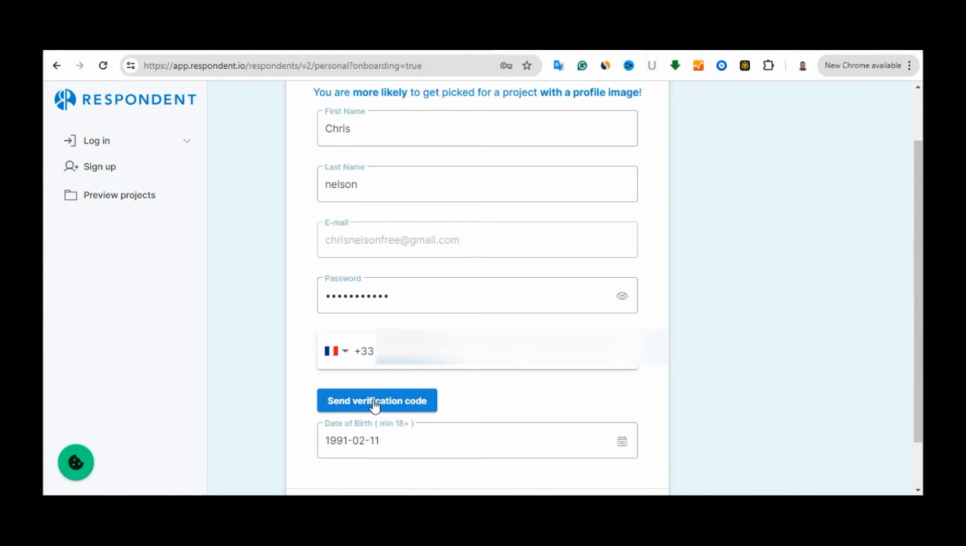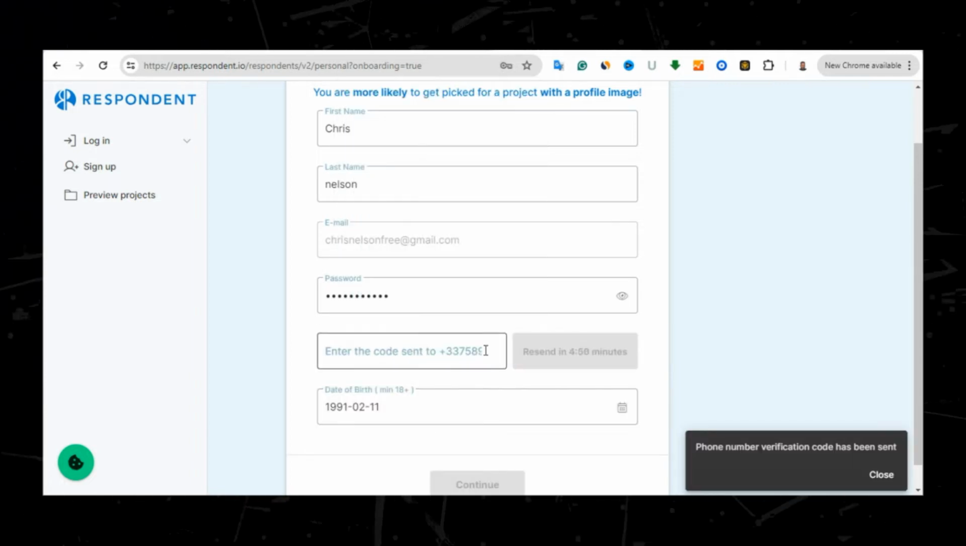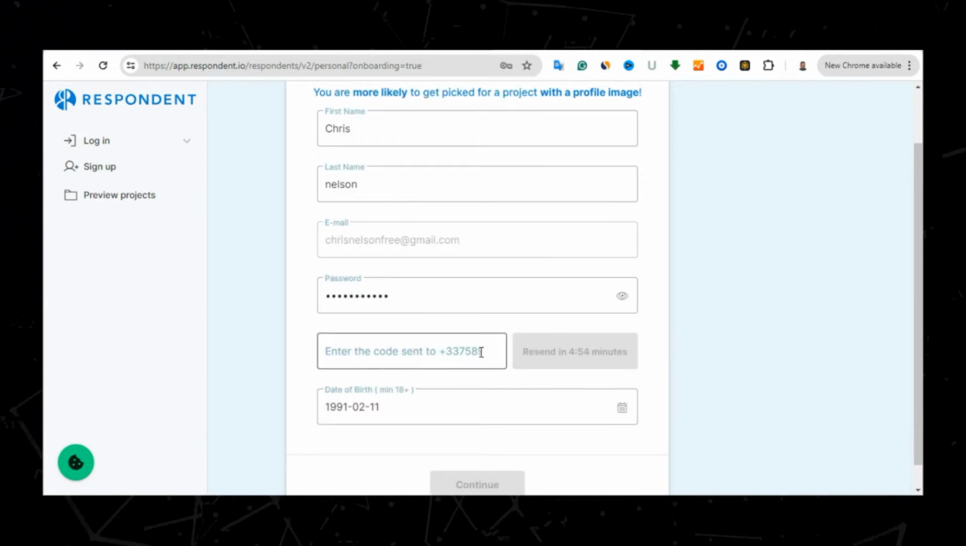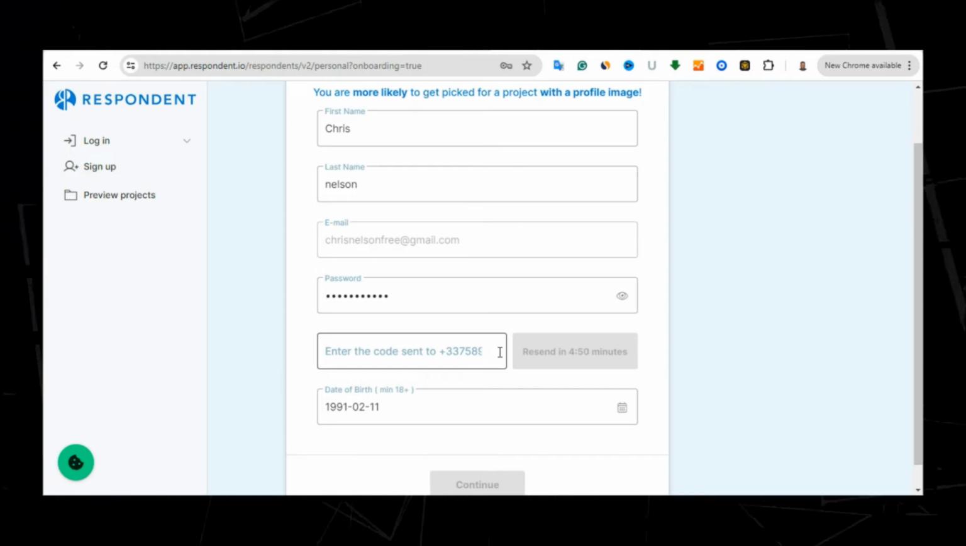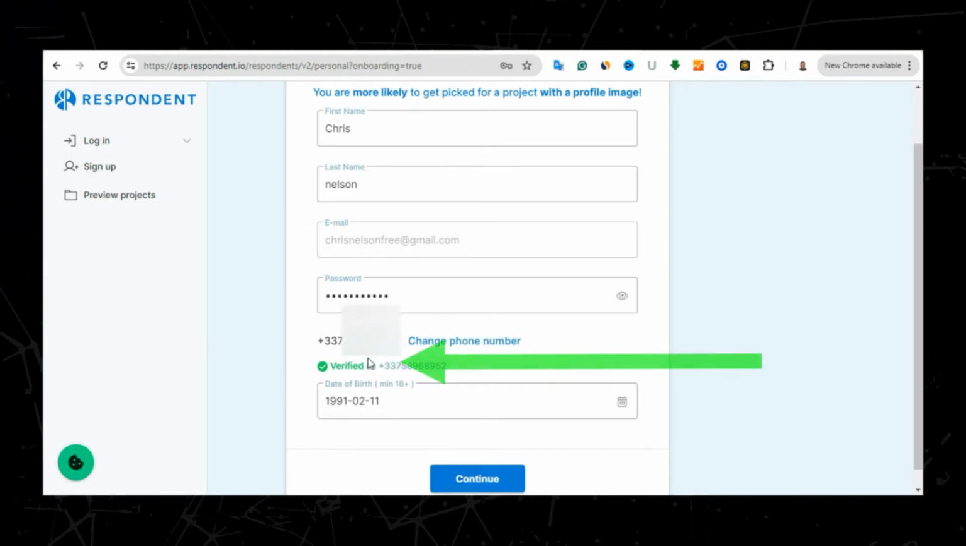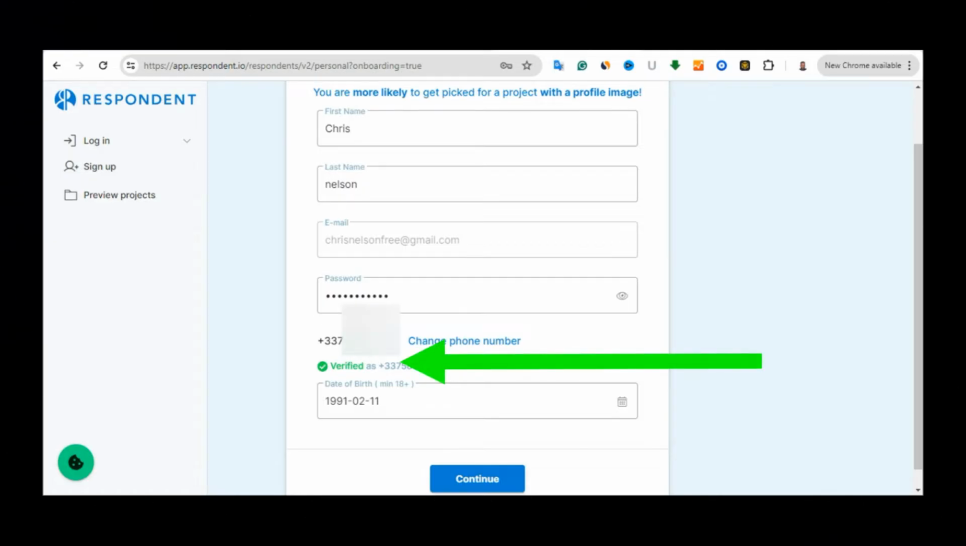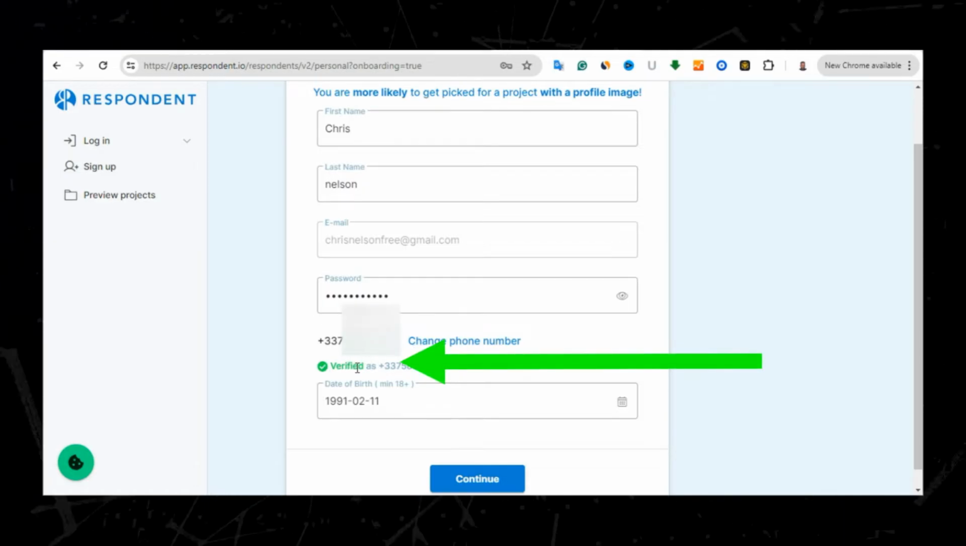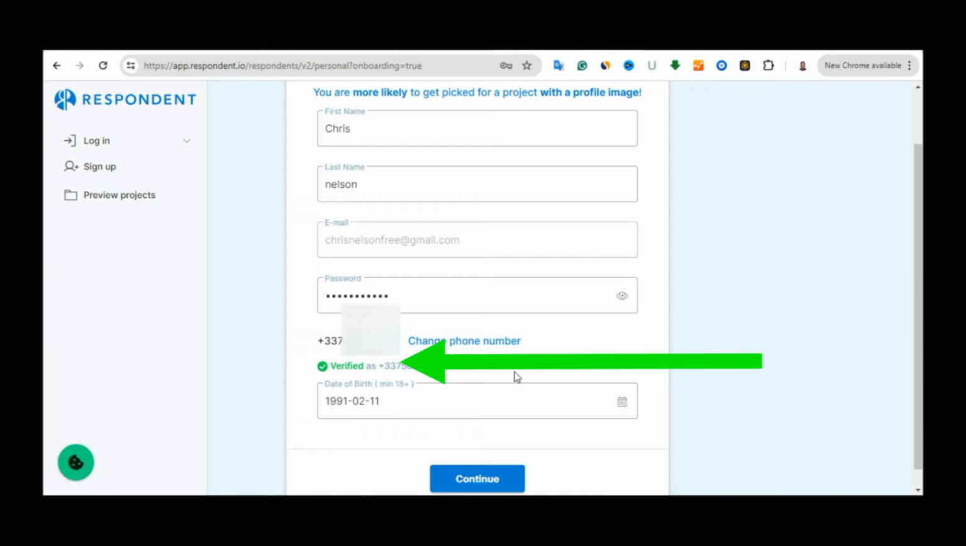I will click on send verification code, and I'm waiting for them to send me the verification code, and I will check my phone now. If they have sent it, I just need to type it in here. So now that I have typed it in, you can see what it is saying here, that my phone number has just been verified. So we are done with the verification of our phone number.